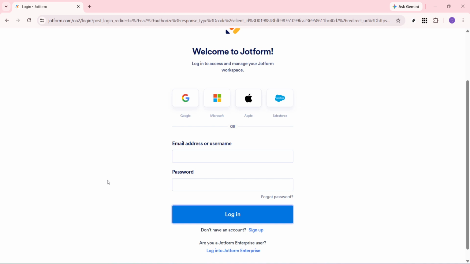Once connected, Claude can list all your forms and read their submissions directly in a conversation. If the authorization fails, check that pop-ups aren't blocked in your browser and try the connection again.